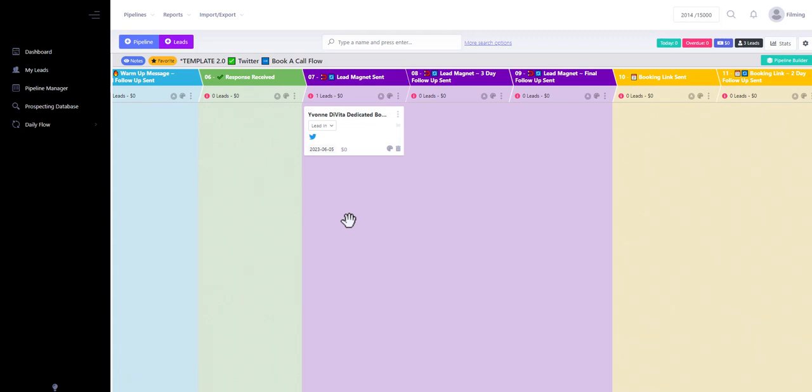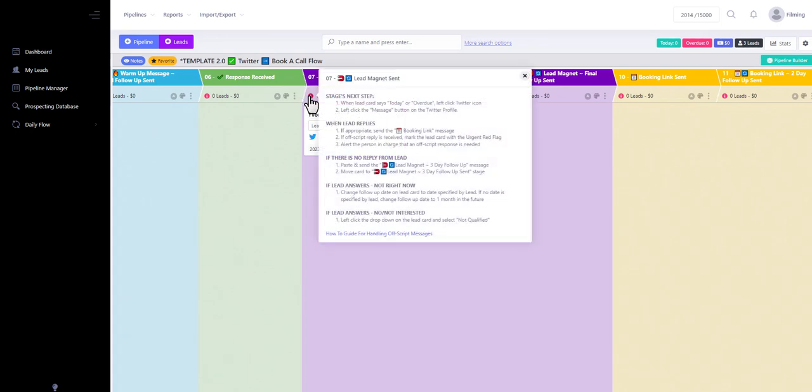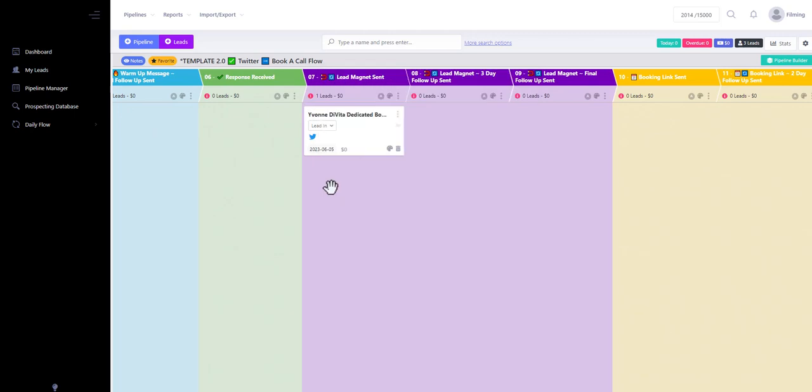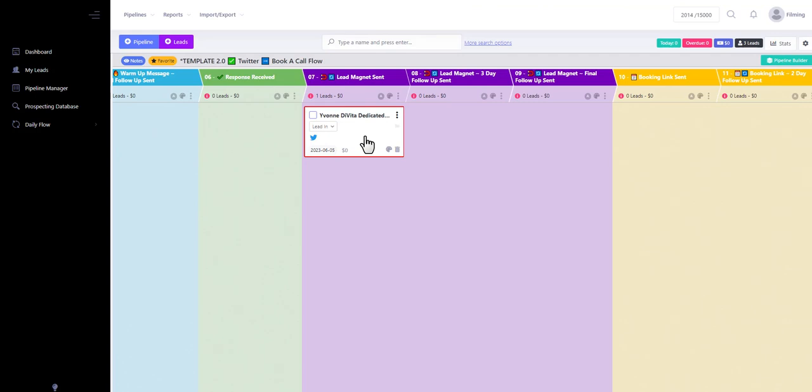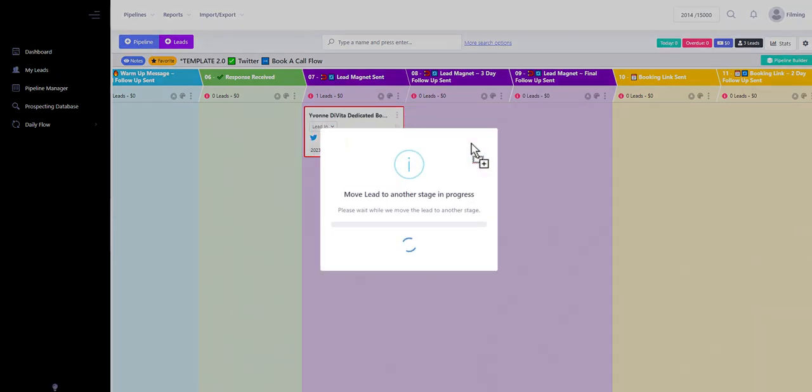Now, when a card is in any of the lead magnet sent stages, there are a few common scenarios that could occur. Again, we have responses and suggestions if you click over the information icon on all of these stages. First, I'll be walking you through what to do if the lead does not reply while it's in one of the lead magnet sent stages. When the card says today or overdue while it's in the lead magnet sent stage, it's time to send them the lead magnet 3-day follow-up message. So simply click the Twitter icon, go to the chat with the prospect, paste your next follow-up message, then click send, go back into your account, and drag and drop the card into the lead magnet 30-day follow-up sent stage.